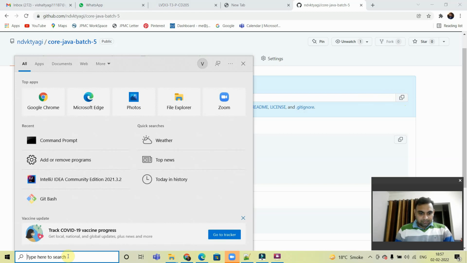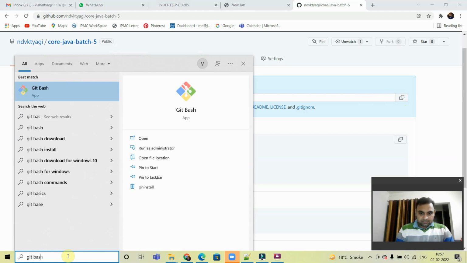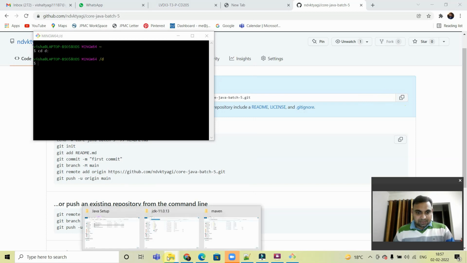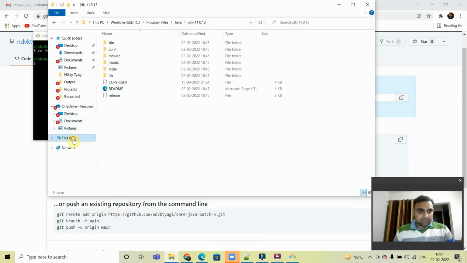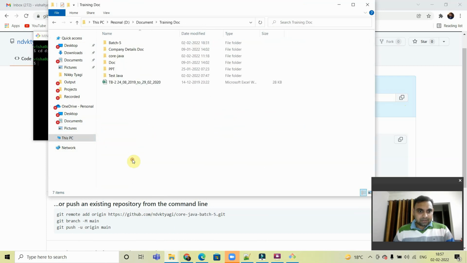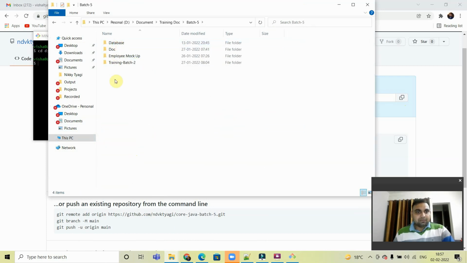First of all, let me open the Git bash. Git bash is similar to CMD, but it is somewhat more interactive. Now I need to go to the D drive. So you have to go into the Git bash where you want to download this folder. As per my understanding, let me download this folder inside the D drive, documents, training doc, and batch 5. So I need to go inside this folder. Okay, I'm going there.